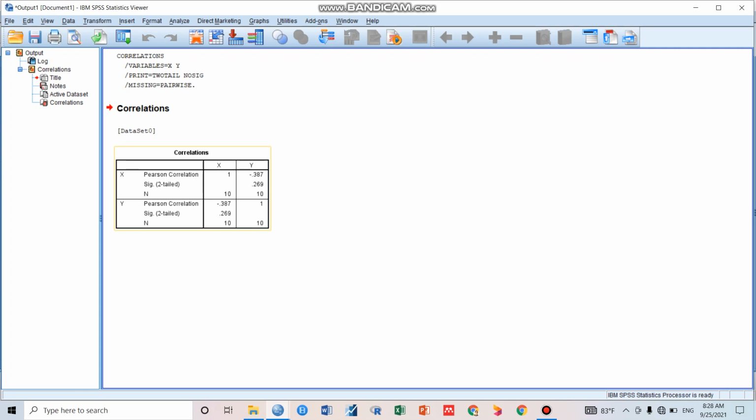Actually, for the Pearson correlation value, they provide a matrix. Here the first cell is the correlation of x with x. That means the relation with itself, so it comes as one. Here also it's the same. You can see there are 10 observations because I used 10. If I missed one value in my dataset, that would be 9. With any missing value, we cannot use that one.